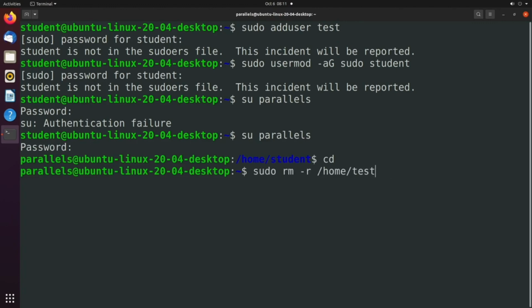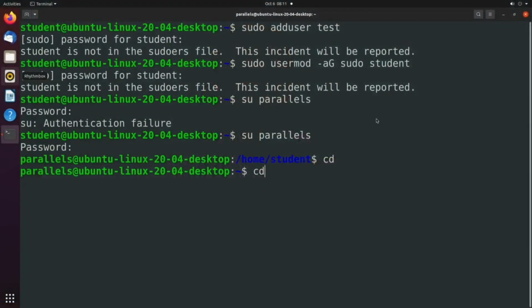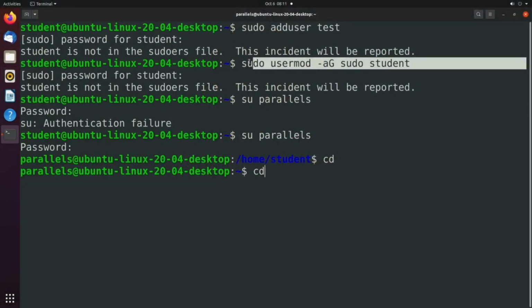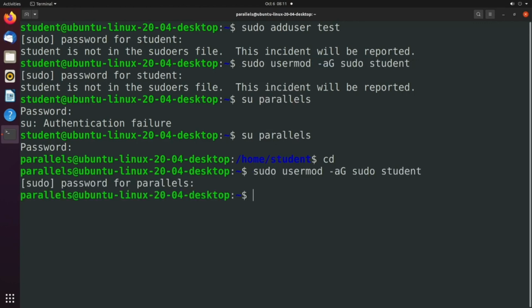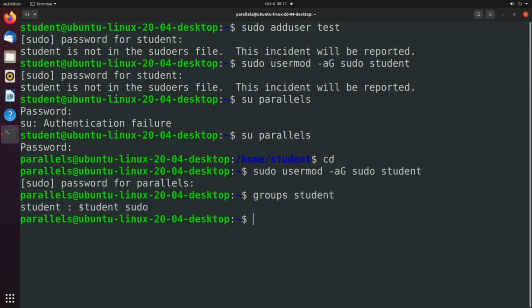If you see me scroll up, you'll notice that the command history is different. So the command history is per user. So I can't just scroll up and grab that previous command we tried to execute, which was up here. So what I'll do is I'll just copy this and paste it down here. And there we go. Now what we should do is say groups student, and we can see that they are part of the student and the sudo group.